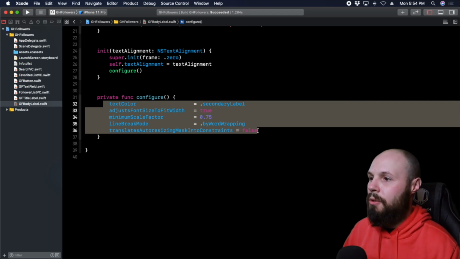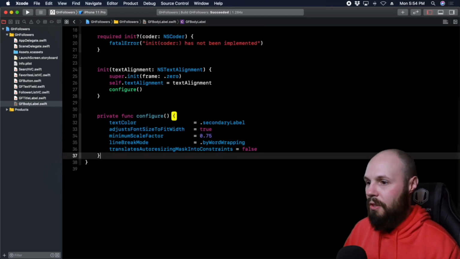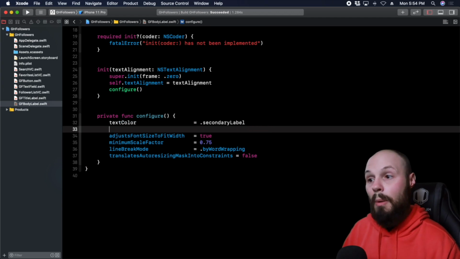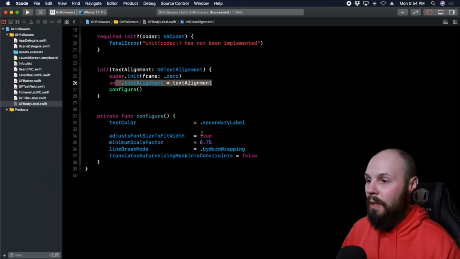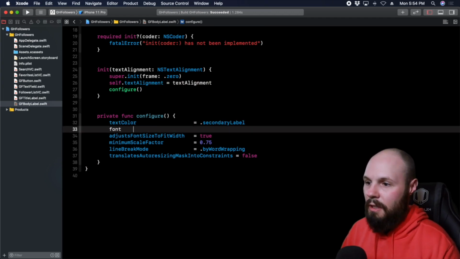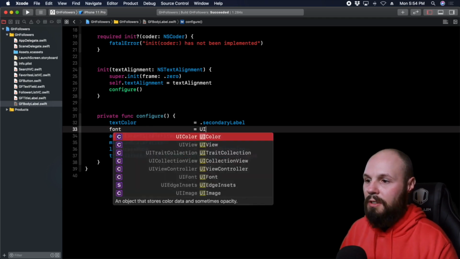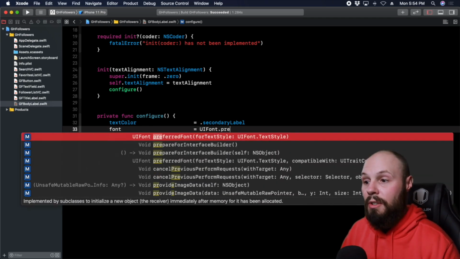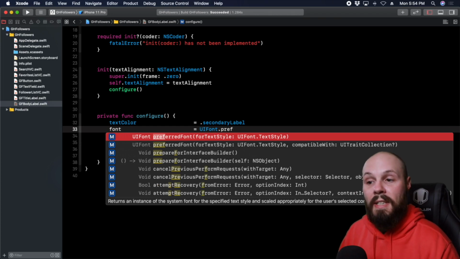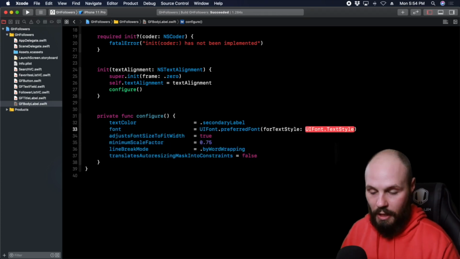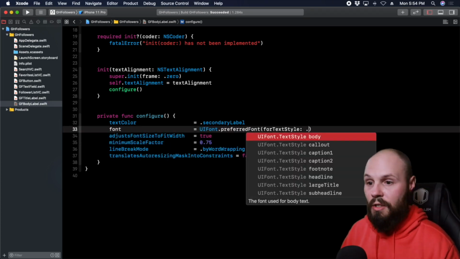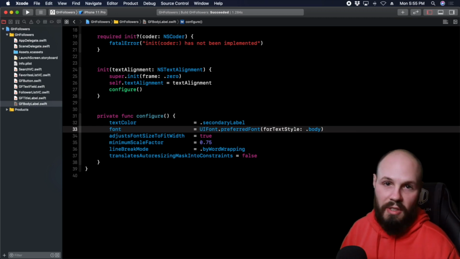So the last thing we need to do in this configure, after we adjusted all the existing ones, is to put the font. Remember we had the font for the text label up here. Well, now we're going to do font equals UIFont.preferredFont for text style. This is where we're getting that dynamic type. And there is a text style called body. Imagine that. So that is going to be the size that you see.